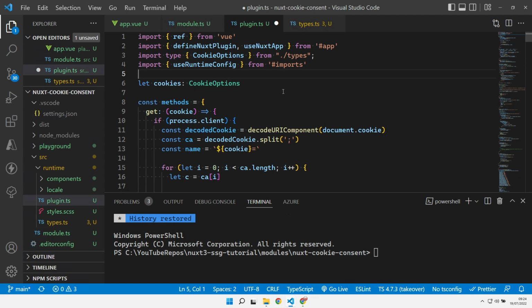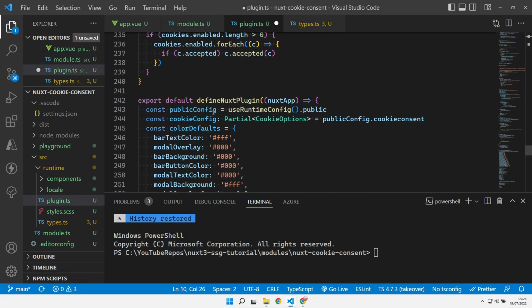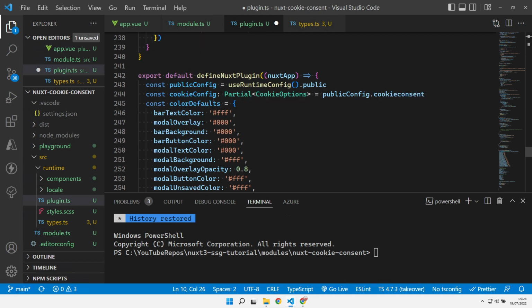So back over to our plugin, we've imported cookie options so it knows what that is. It's still happy that we're pulling all of that in. We've then got all of our methods as we would expect. So let's go down to where we actually define our plugin. Inside here we need to make a few changes.